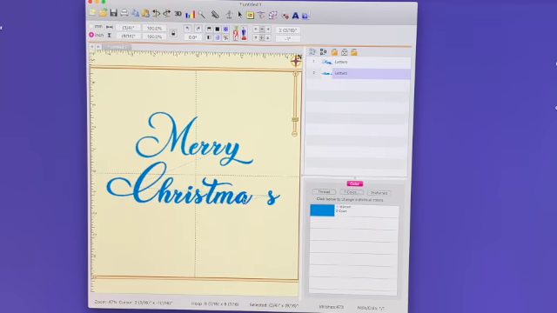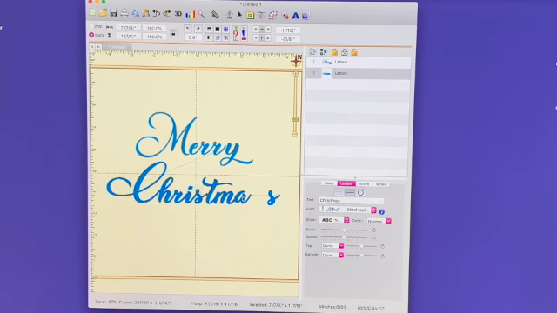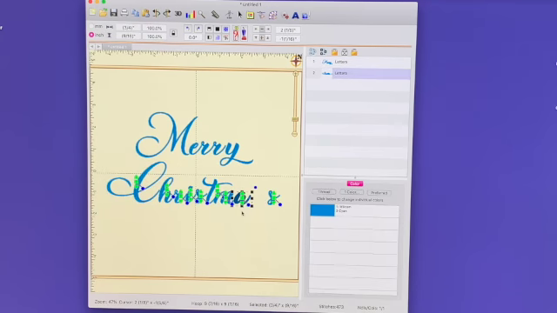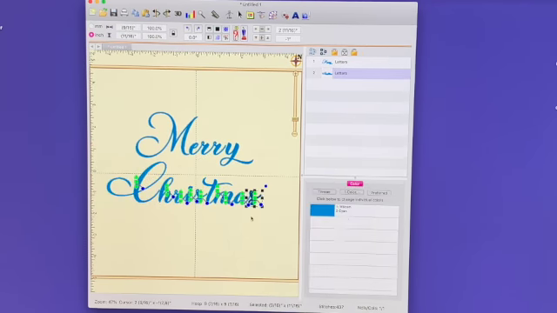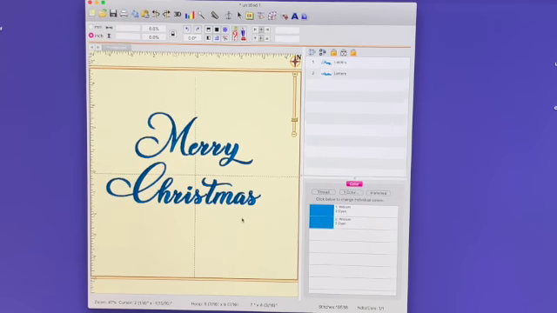So sometimes you could go like that and you think it's straight at the time, and then when you stitch it, it's not. That's why I like to use the arrow keys. That way I know it's precise. Here you go. Move the Christmas. And there you go. See? Quick video. Very, very simple.